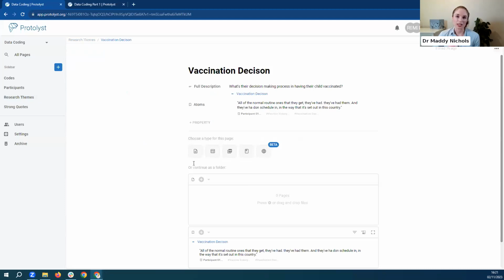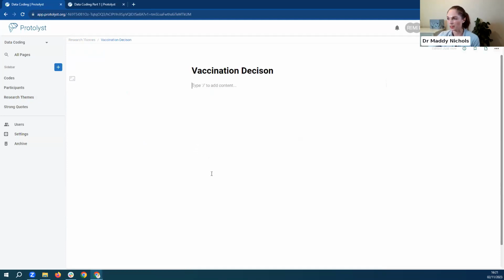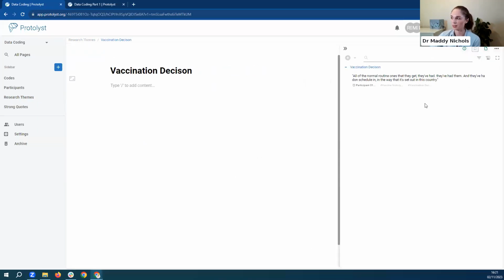And this hasn't been set up or initialized as a page just yet, but you can choose again from any one of these flavors. So if you wanted to do any kind of subcategorization, there are options to do that. I won't cover that today, but I will show you some of the summarization that we can do with the atoms that you've collected. So if we set this up as a text editor page, we can open up the atoms menu, which is that list of all the atoms.